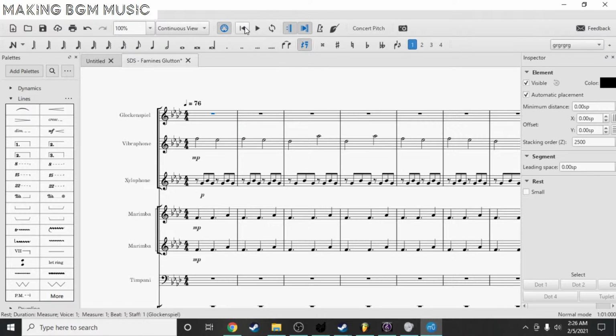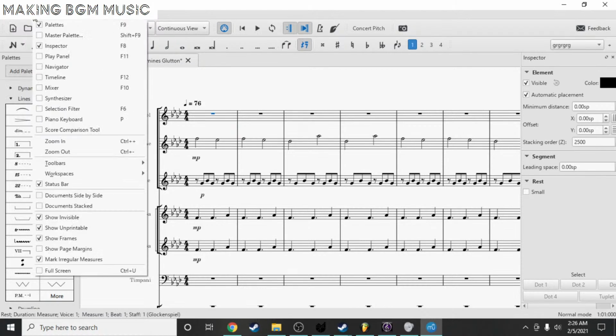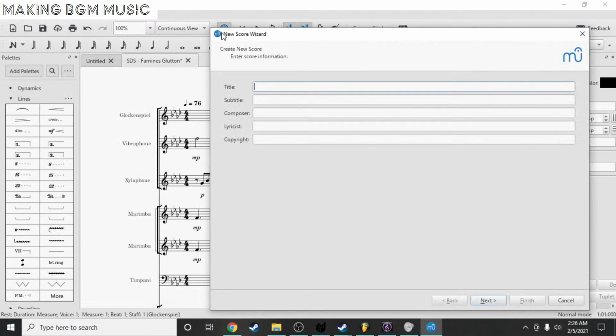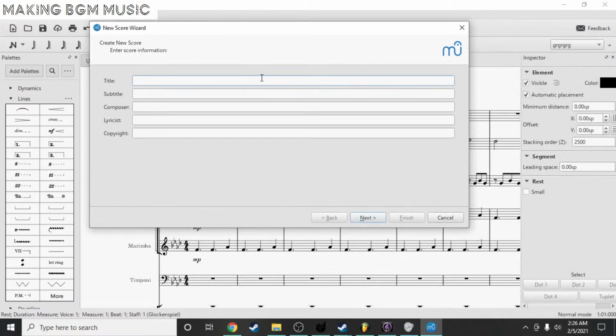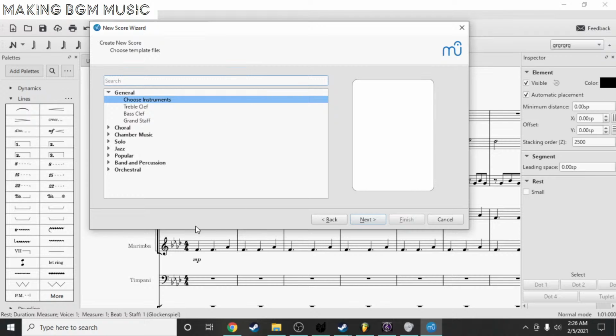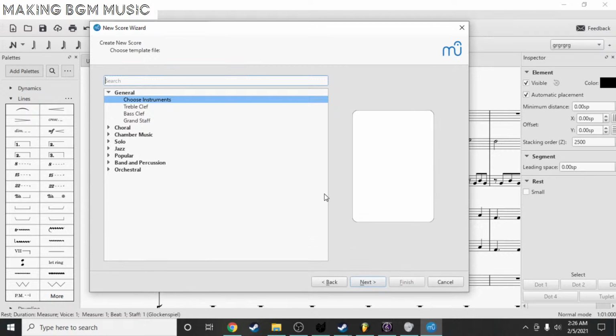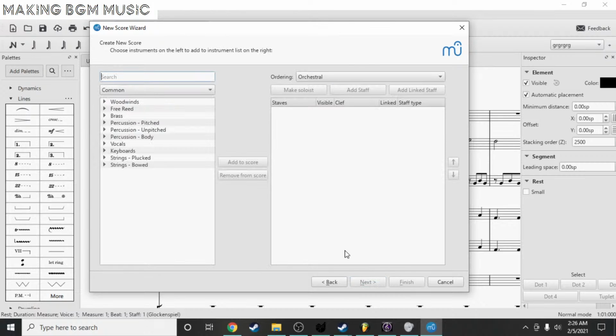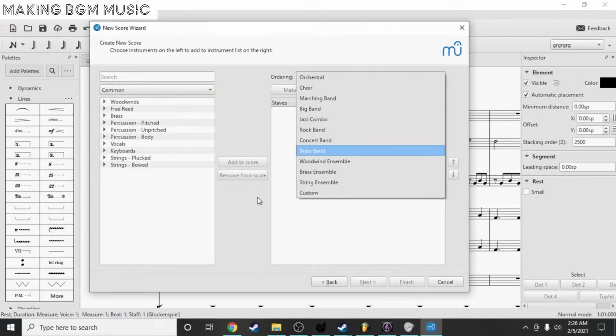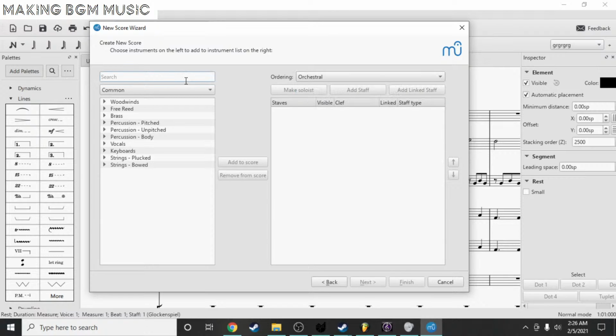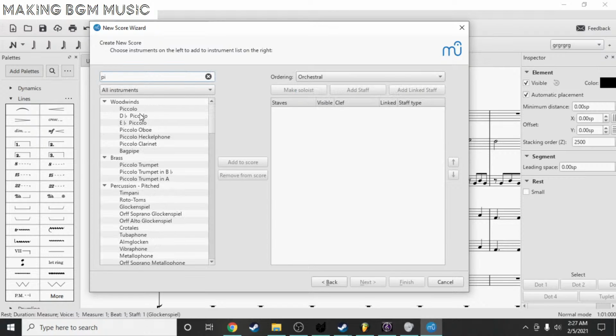And let's say I wanted to create a new score. Test. And their way to choose instruments is really nice. I don't know if you're planning on writing for anything specifically, but even if you aren't, you could always start with choosing instruments. I usually do because I want a specific set. And let's just say you wanted just a piano or something.